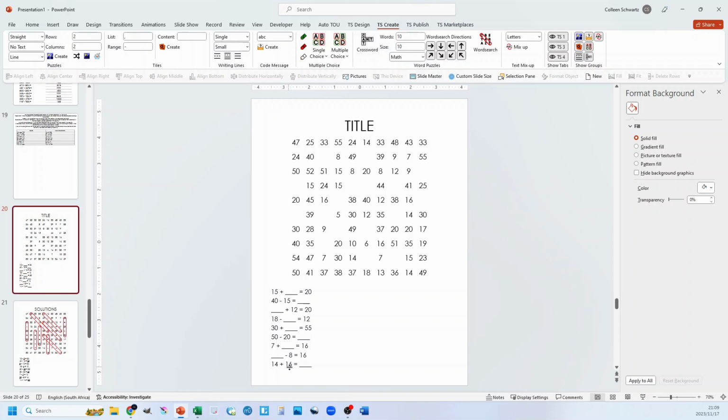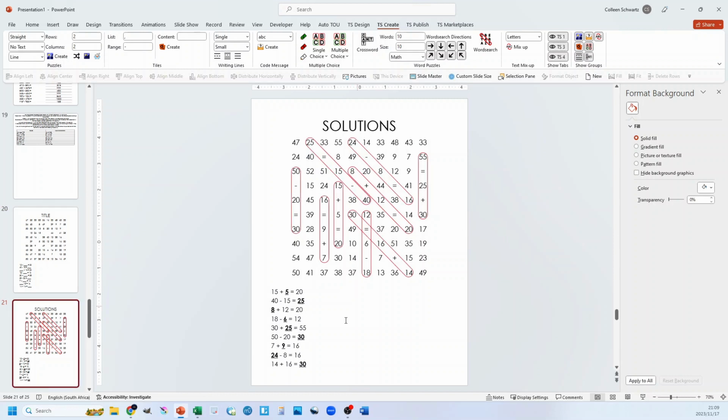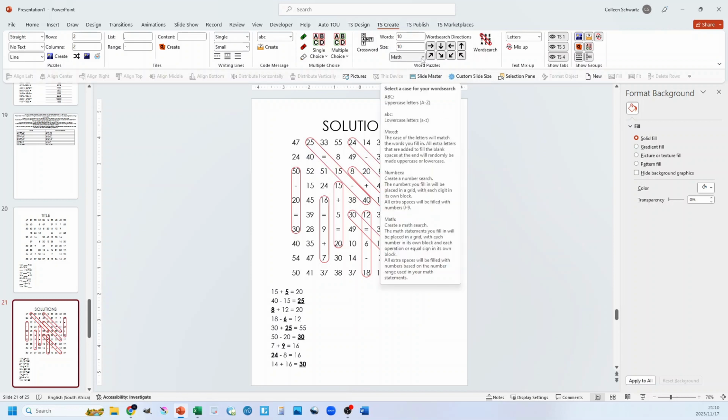So once they have found this, then they need to find it without being able to see the pluses and equals and minuses and whatever. It makes it a little bit more challenging for them. And then once they've found it, they can fill in those operation and equal signs, and they can highlight it so they show that they found it. And that is how you use the math search option when you're using the word puzzles.